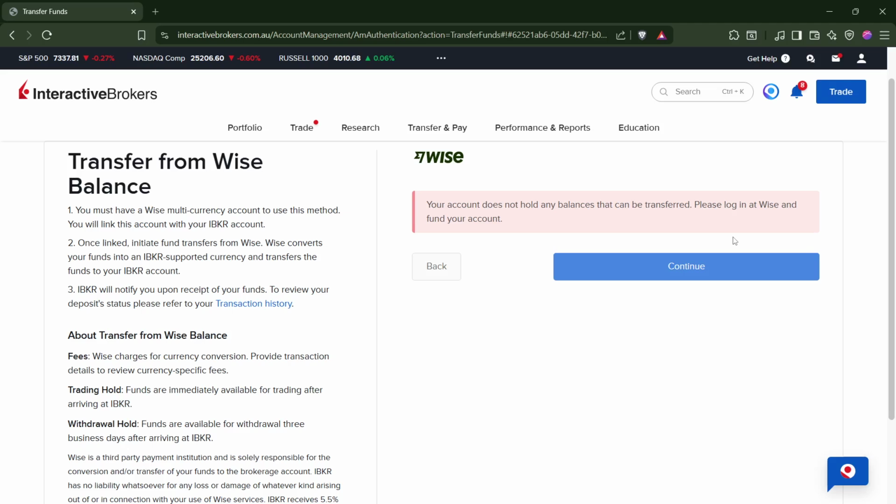You'll get an email from IBKR once the funds are deposited, which typically takes 1 to 2 working days, so keep an eye on your inbox for that confirmation. If you deposited a non-US dollar currency, you can convert it to US dollars inside IBKR using the currency conversion feature. That'll cost you about $2 to $2.50 in fees. You can also check your transfer status anytime under Transfer and Pay, then Transaction, Status, and History.